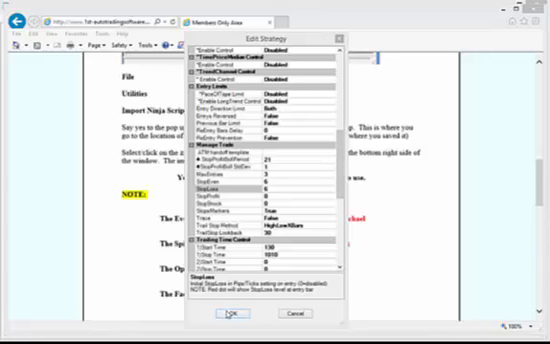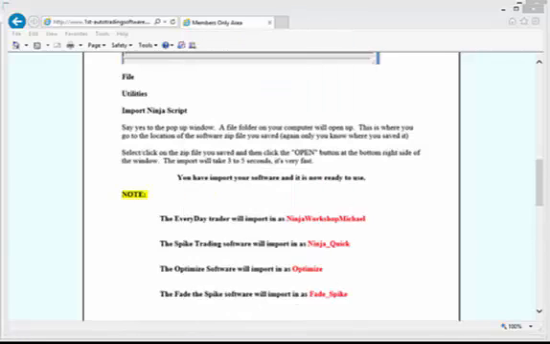And that's the everyday trader. Let me go ahead and cancel this out. I want to bring over, I'm just right clicking, edit strategy.